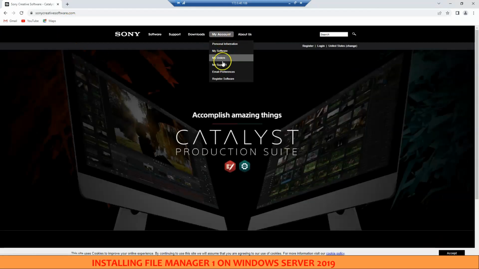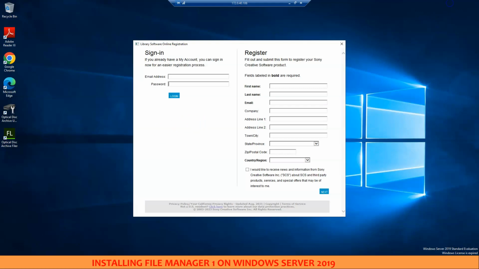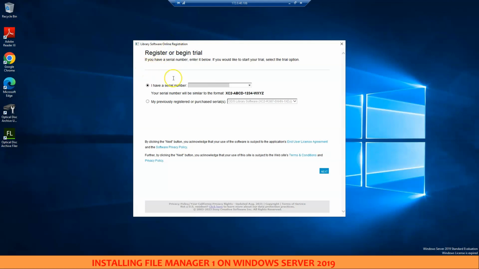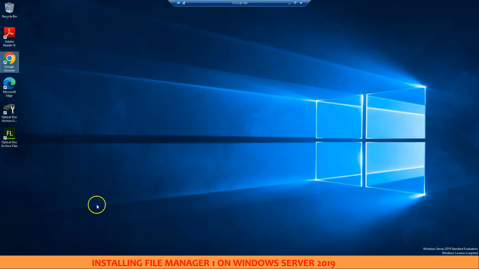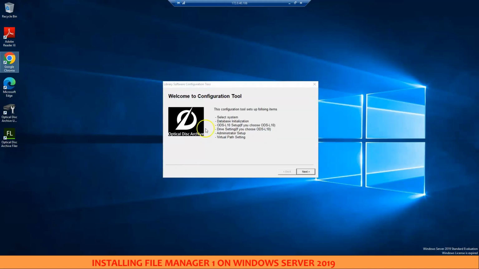and from here, just go here and register a software. Okay, so let me just first log in. So once you log in, then you will be prompted with this one. It will ask you if you have a serial number. So just simply key in your serial number in this box. After a while, it will show you welcome to configuration tool.